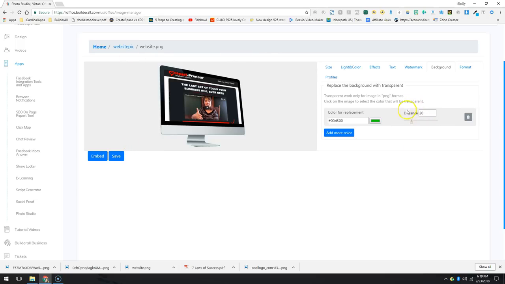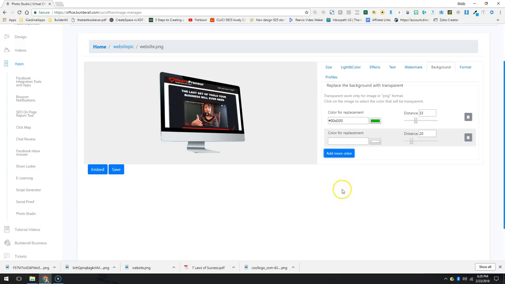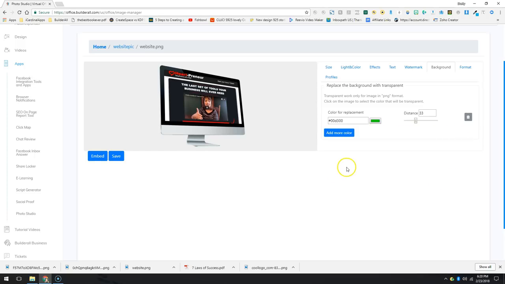I have a slider right here that says Distance. Sometimes you may have a color in there that's not consistently the exact same color across the back of the picture. So you may want to increase the distance so it can get not just one plain color of green, but get several different hues or shades of green so that you can actually remove the full background and not have any stray colors there. Also, if you've got multiple colors in your background and you want to delete it, you can actually add more color and choose another color to remove. And if you remove a color and then you want to bring it back, just click the trash can and it'll bring that color back. So that's how you remove the background and make it transparent.